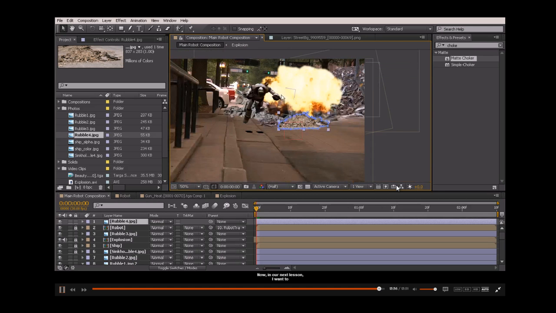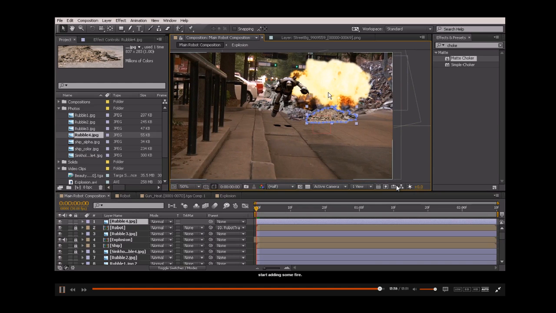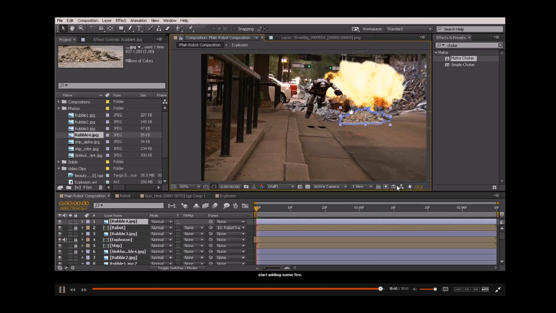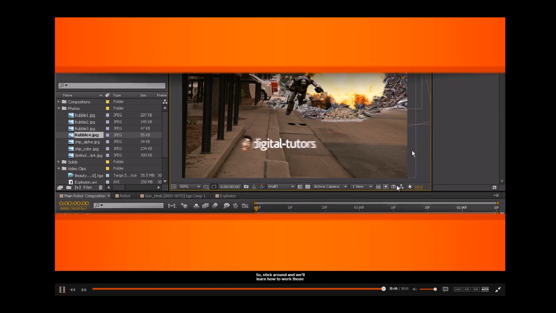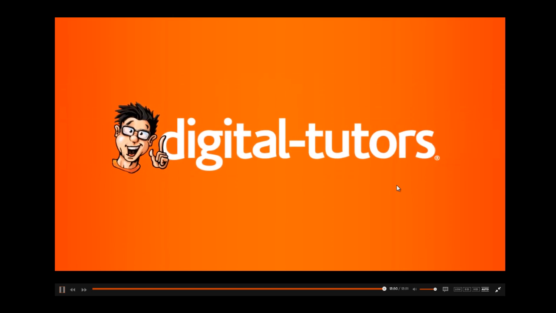Now in our next lesson I want to start adding some fire, and we're going to learn about blending modes and collapse transformations. So stick around and we'll learn how to work those features in the next lesson.